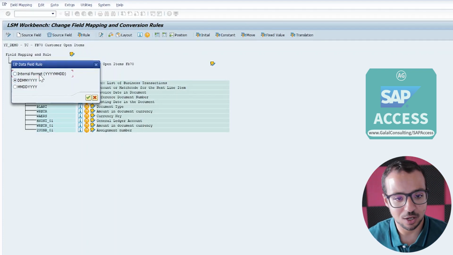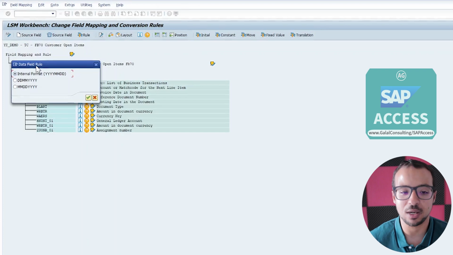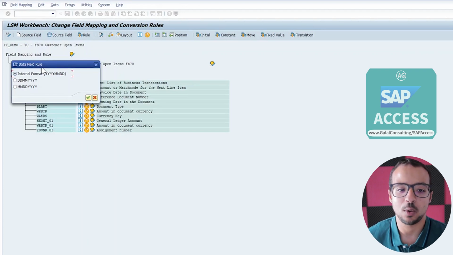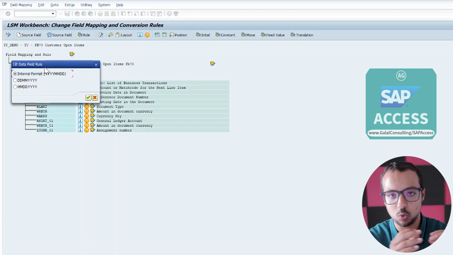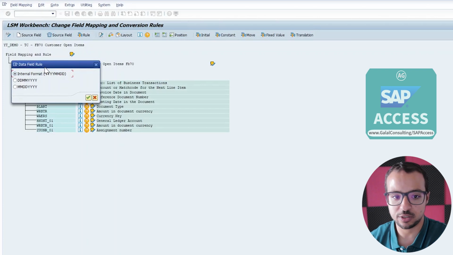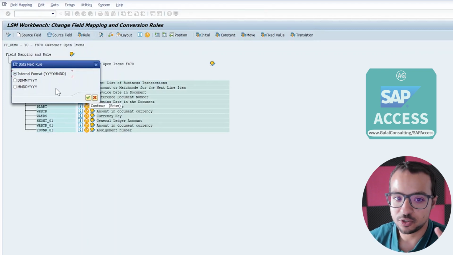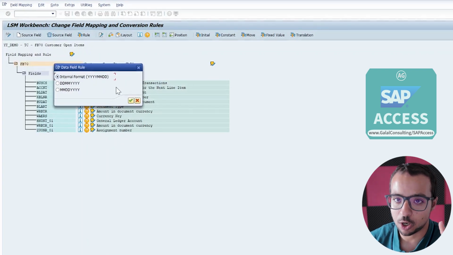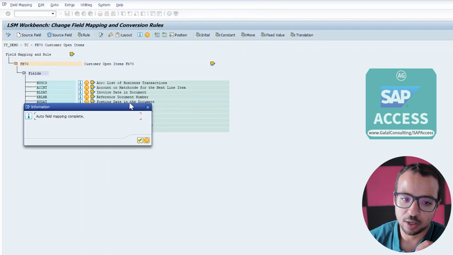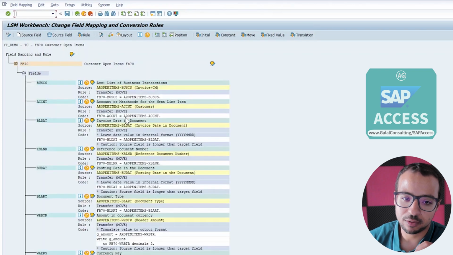I'm not going to do this. I will keep it as internal format, year, month, day, so we can see the error together and we can handle it later, okay? So now in my mapping, I'm going to move the date as year, month, day from the source structure to the target structure, and then it goes to SAP. Now click on OK. We have the field twice, so we are asking the same question twice because there are two date fields. Okay, again, auto field mapping complete. So now if you check here for the dates, so we have BL date, invoice date.